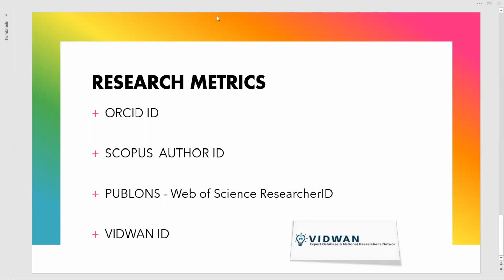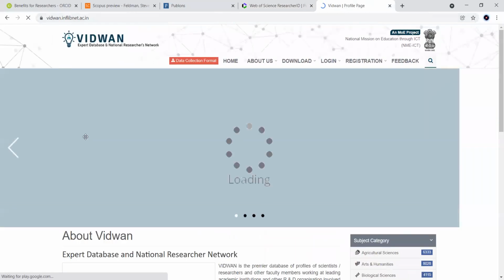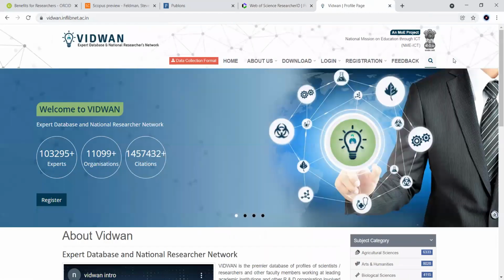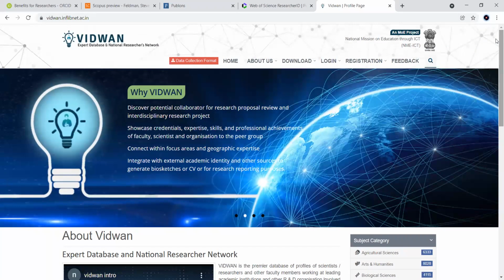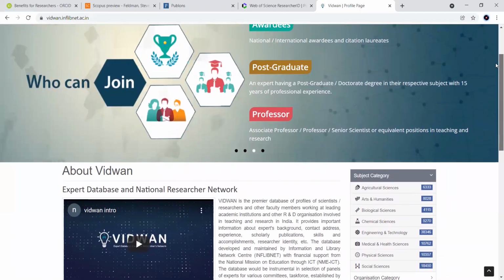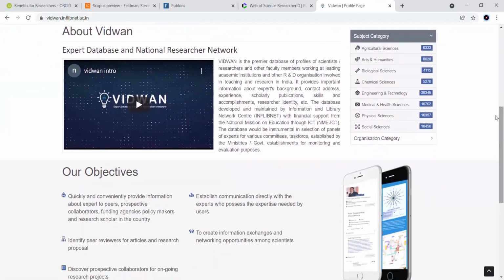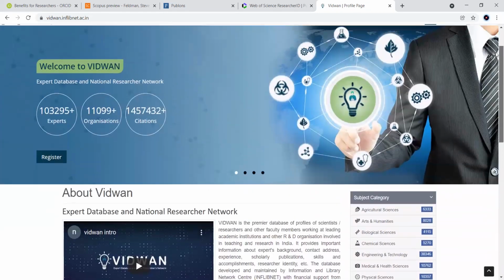Let us see the website of Vidwan also here. You can type Vidwan ID here and go to the Vidwan website. You can create your own profile here in Vidwan, and you can import your research work that has been published in Scopus, Web of Science, or any one place. You can log in here. It is an initiative of the Government of India. It is actually a National Mission on Education through ICT project. You can log in, and even students can join this one. It connects all the researchers throughout India in a very good and proper manner.